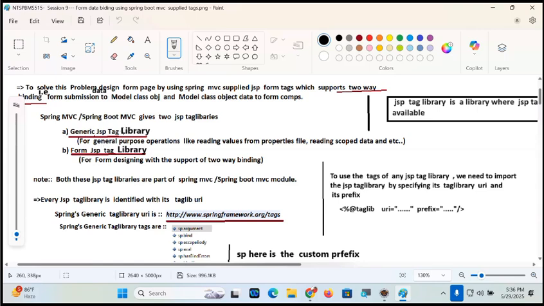Okay, the generic JSP tag library is for general purpose operations like what? Reading values from properties file, reading scoped data, and etc. The form JSP tag library is for form designing with the support of what? Two-way data binding. Okay, guys. And these are for general purpose, like reading property file data, if condition kind of. But this is purely what, guys? Form tags. Here purely form tags are there.